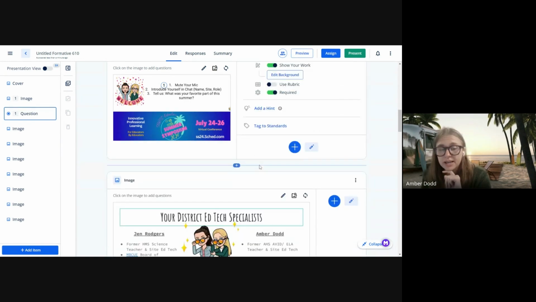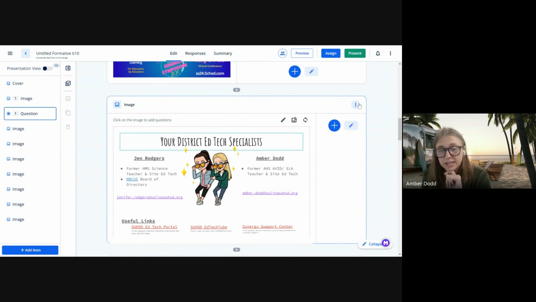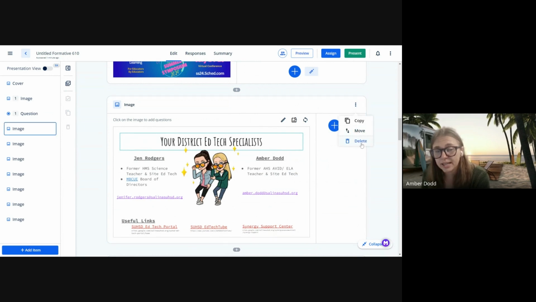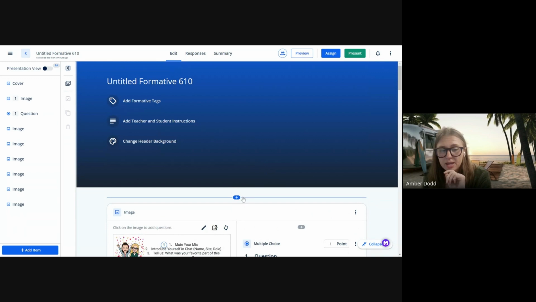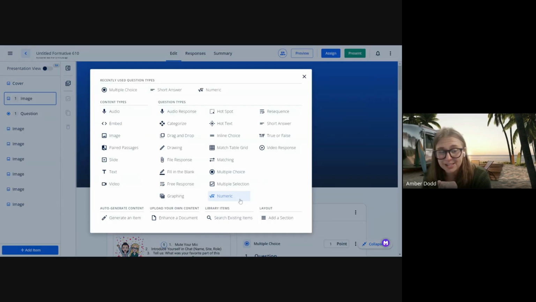Now, let's say I don't like images, or I don't want an image here. I can also delete things. So with these three little dots here, you can delete things. And then again, if I want to add in more question types, I just click on the plus button here, and I can add in any of those question types within there.